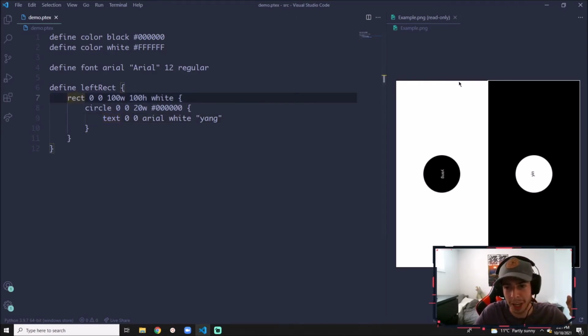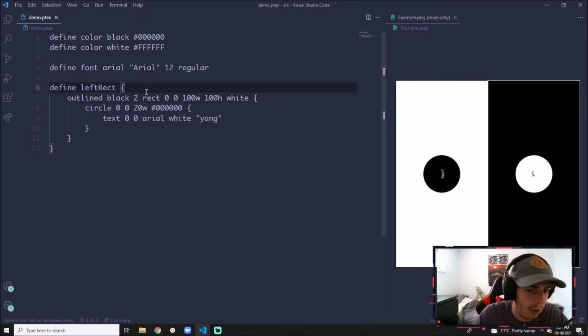So this outside rect, it's white, but we want it to have a 2-pixel black outline. It's kind of hard to see here, but it's there. So what you can actually do is type outlined, and then after outlined, the program expects that you'll say the color and the thickness. So I'm going to say that this rect is outlined in black with a thickness of 2 pixels.